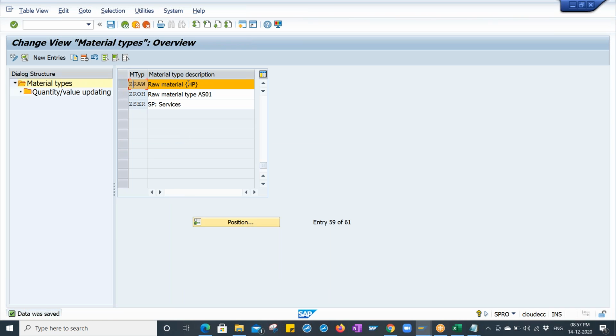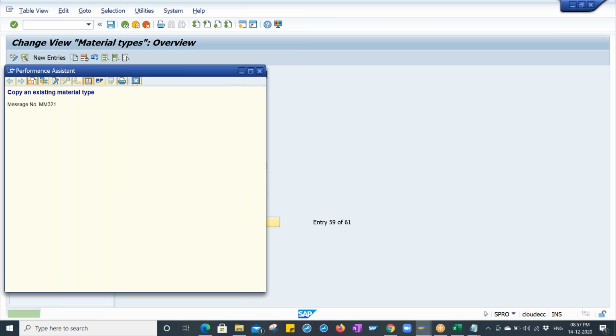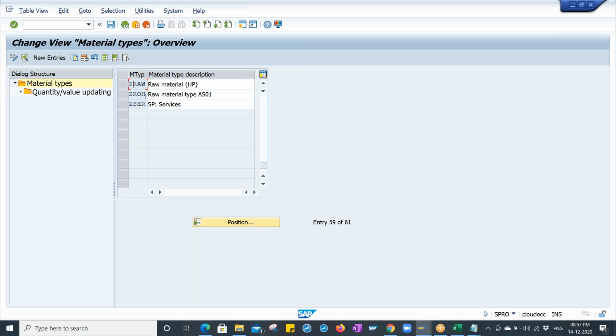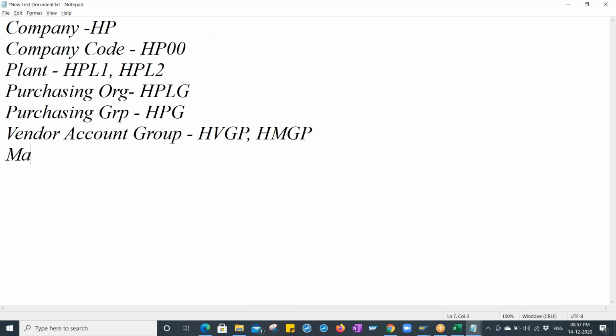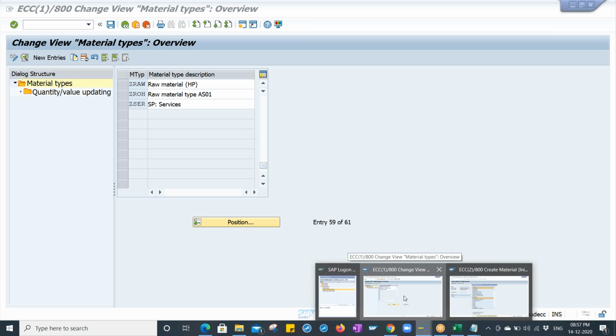This is the procedure. Look, this Z raw is the material type we have created right now, by copying from the standard. You have to create it this way. Try to go to new entries. What happened? The system won't allow it. If you go with a new entry, the system gives the message: key was copy an existing material type. For this material type configuration only, the system won't allow new entries here; you have to copy. For other configurations, the system will allow new entries directly. Okay, we have created one material type. Let me note it down. What is our material type? It's called Z-Raw. Okay, go back.